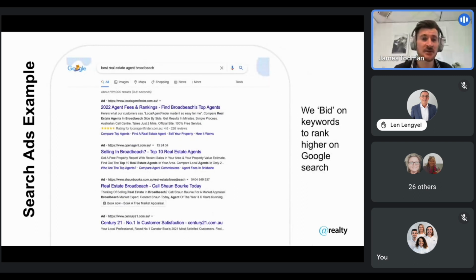Another one here, this one's just here in Surfers Paradise. I Googled that, and this is the top 4 that come up. You can see local agent finder, open agent. Those two are usually going to be the top in Australia. They're obviously bidding heavily on these, but Sean Burke and Century 21, we can see they are a little bit low, and people are still clicking those ads too, because there will be people that are familiar with Century 21 that click that ad over local agent finder, and they're other people we're trying to get. So that's what we're talking about when we talk about keywords in Google search.